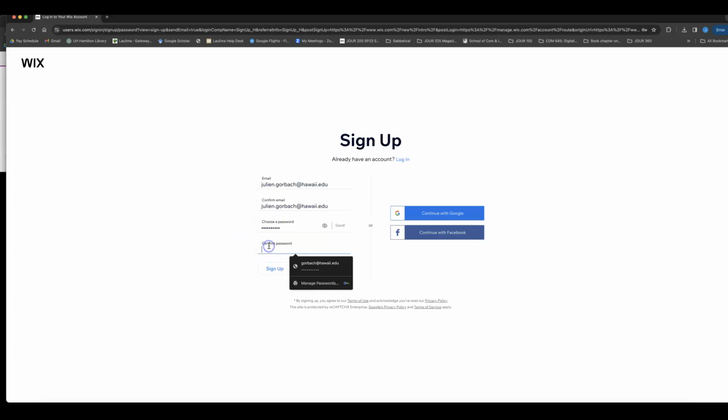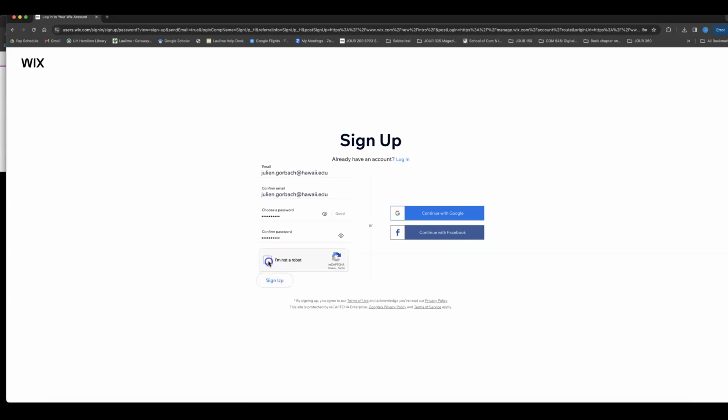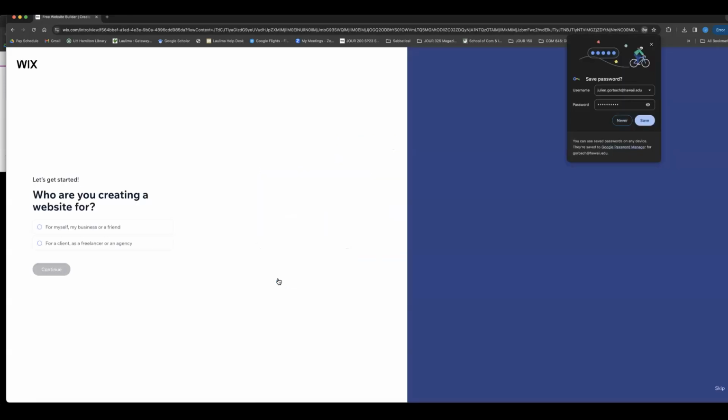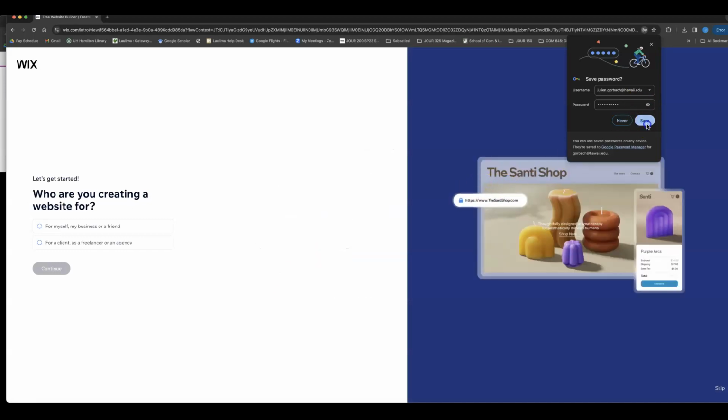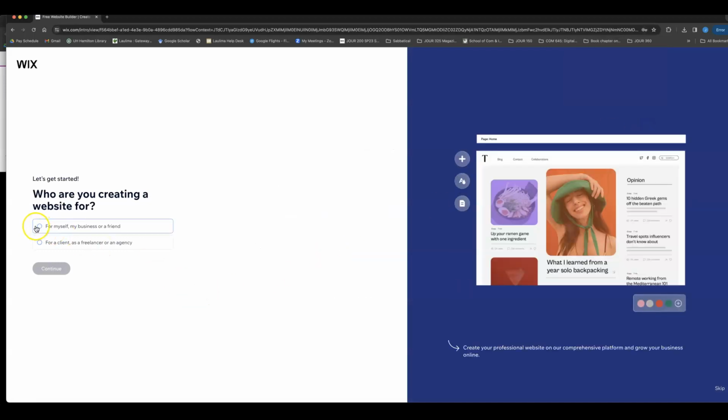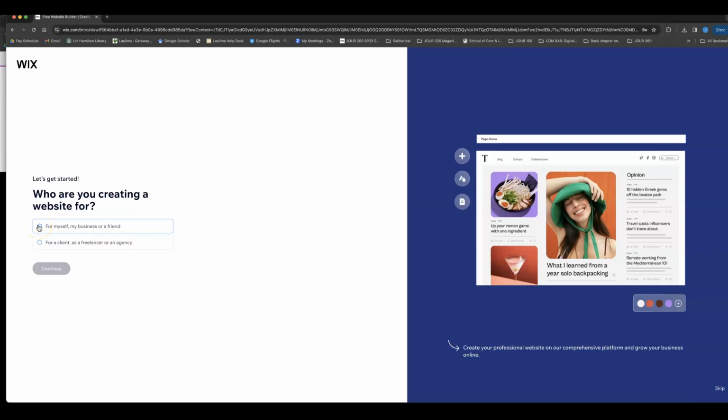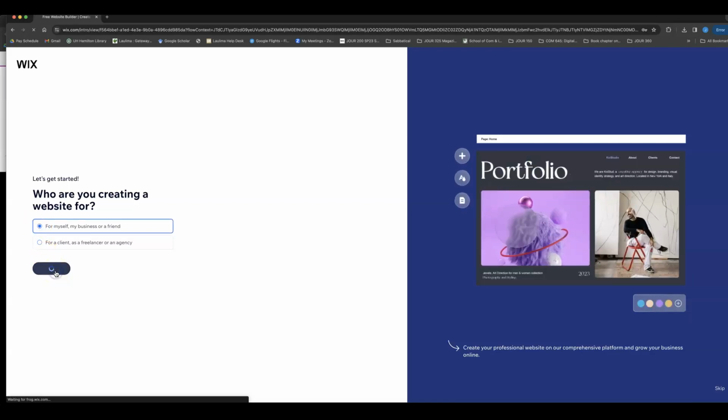So here I'm creating a password, trying to make this quick, and I'm ready to sign up. Okay, and let's say we're creating a website for ourselves.